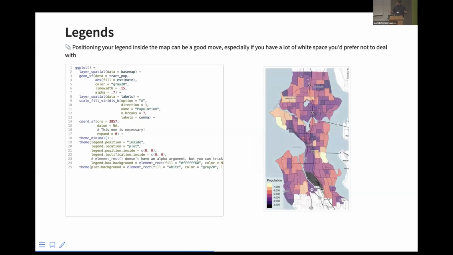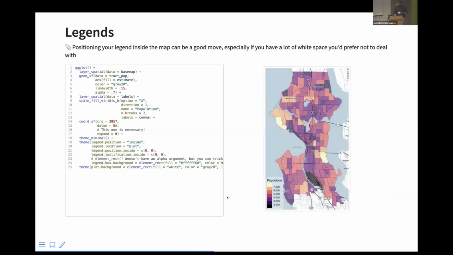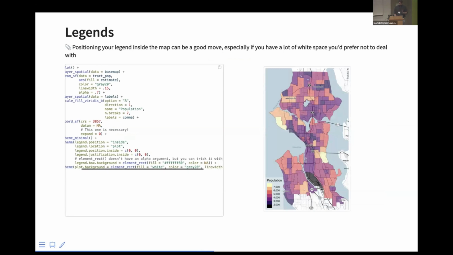Placing your legend inside the map can also be a good idea if you want to save some space. So just move that position through legend position inside the map, choose the justification that's right for the corner that you've put it in. The legend box background, you can actually trick that into being transparent. It doesn't have an alpha argument, but trailing right there, 60% opacity basically is what I'm telling that hex value of white to be. And then I have a slightly transparent legend inside my map.